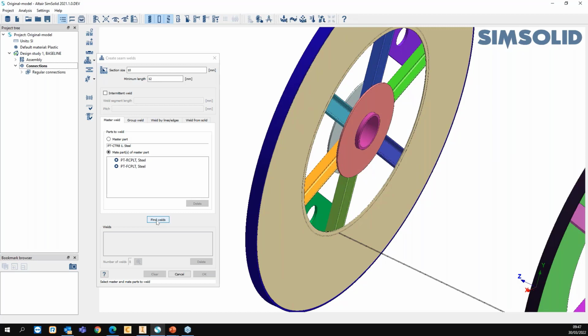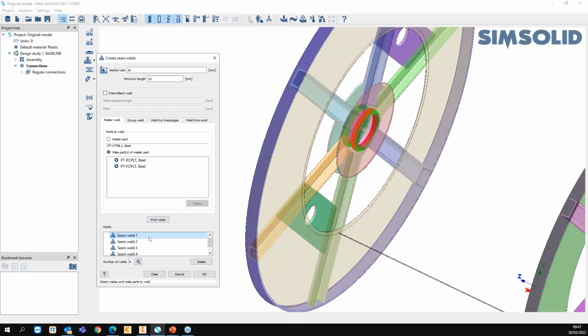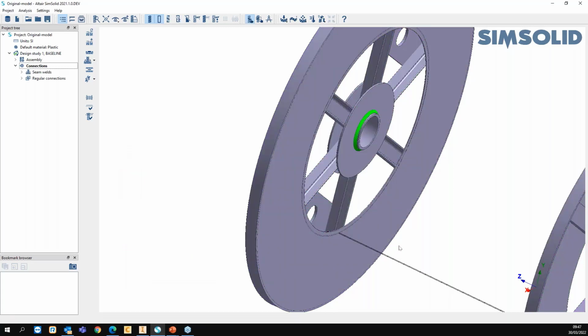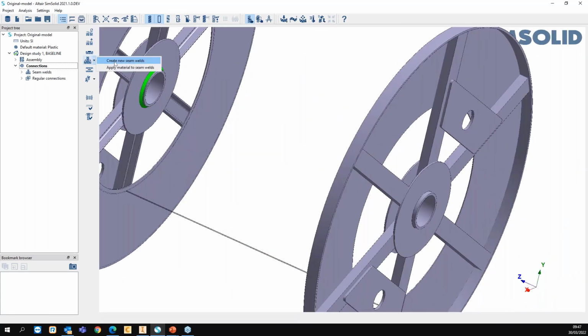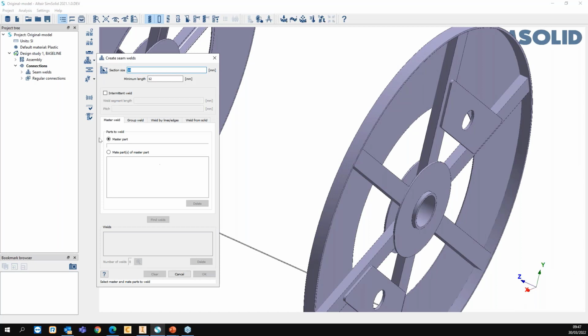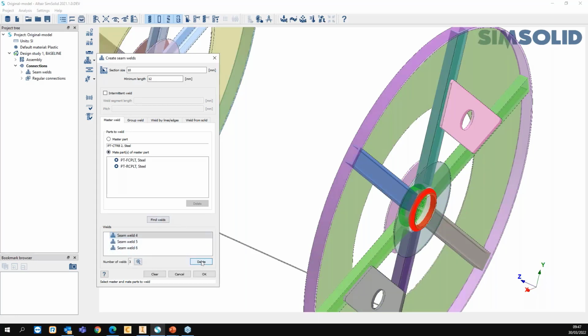So we can find the welds between them. We keep that, we'll delete that one. It creates welds inside and outside, so we'll delete the ones on the inside. We'll keep that one and delete that one. And there you see it's created a weld. Now we can do the same thing on the other side. Okay, that's the master. We'll delete that one and that one.